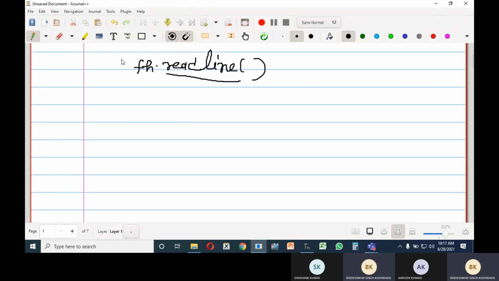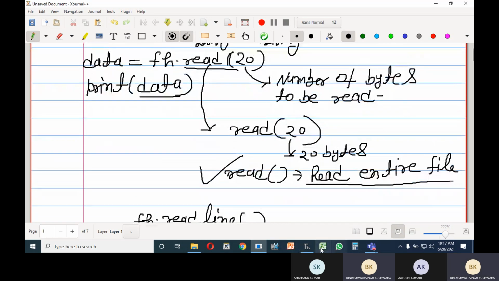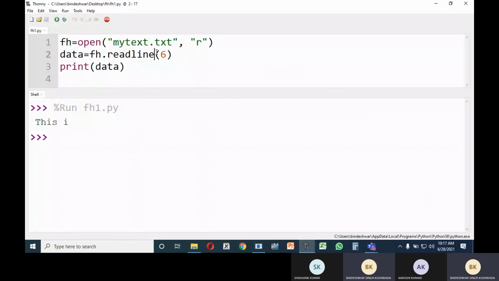There is a function, fh dot readlines. See that you can write readlines. So here the s means reading multiple lines. One can read multiple lines. So let us see that. There are three functions: read, readline, and readlines. See that readlines, I'm not providing anything. Control L.